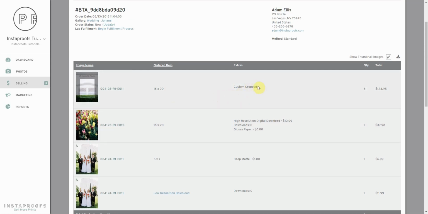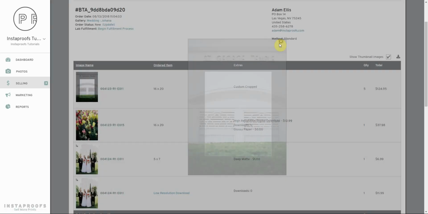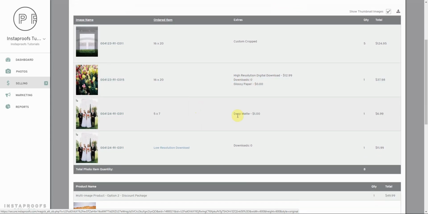On this option, you can see that it's been cropped, so it has an indicator here indicating that it's been cropped. If we click on the name of the image, it'll show it larger and it'll show their cropped area here. These options have add-ons that were added to them, such as a high-resolution digital download and our client selected glossy paper.